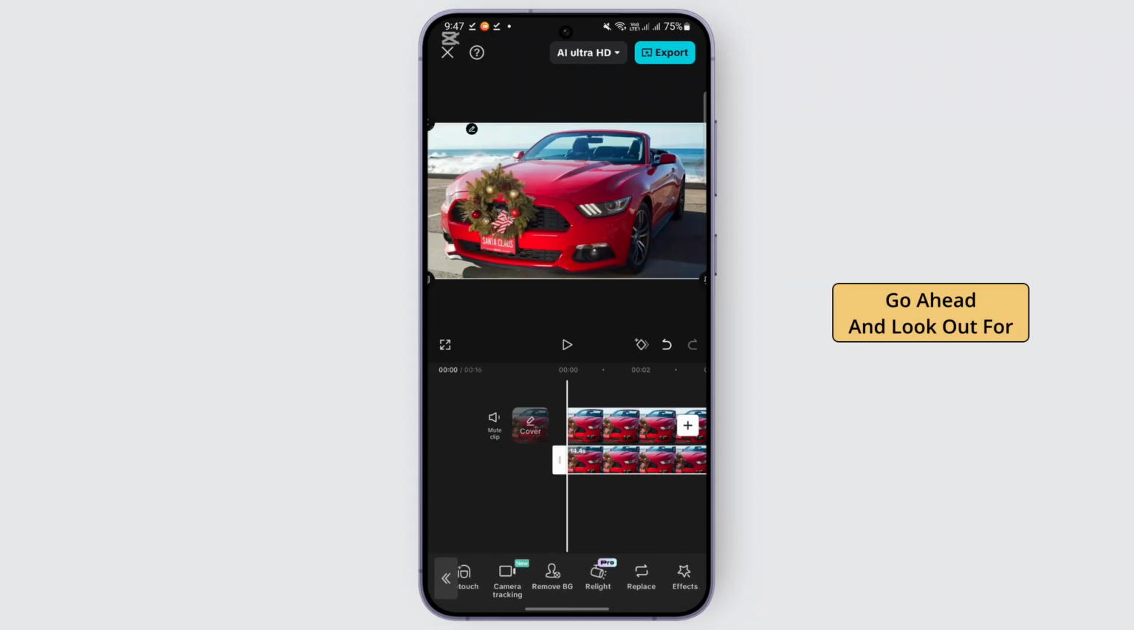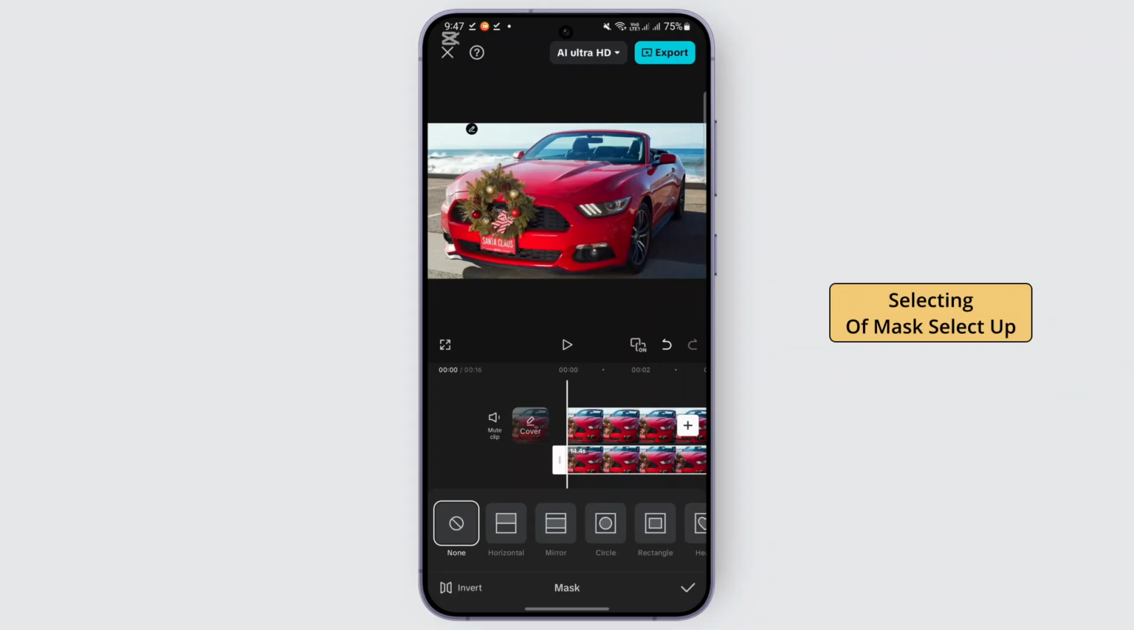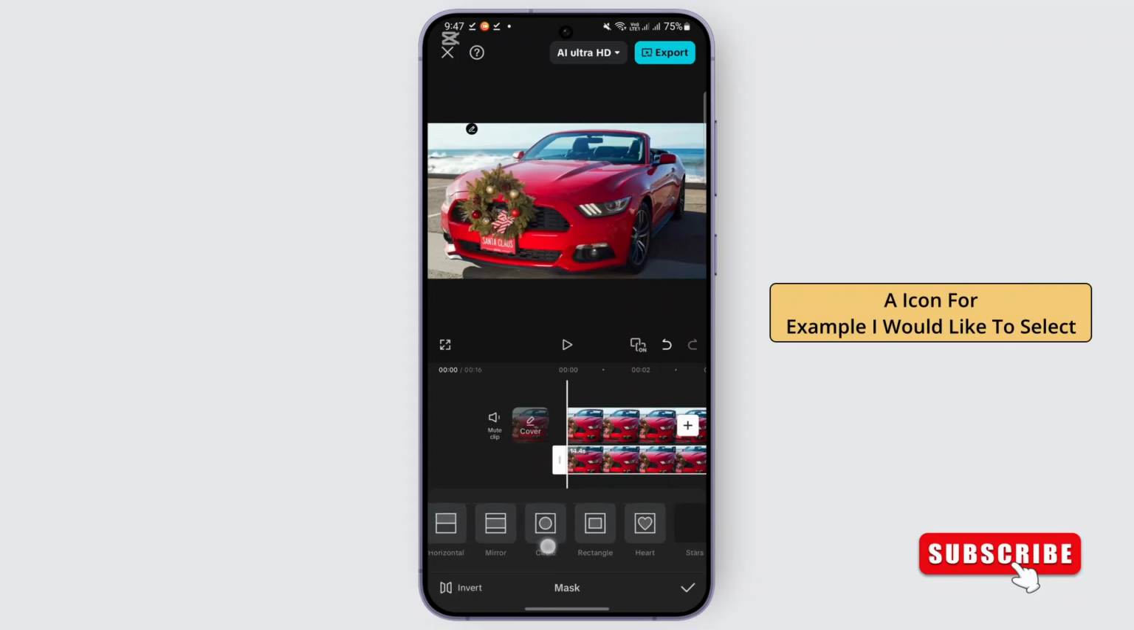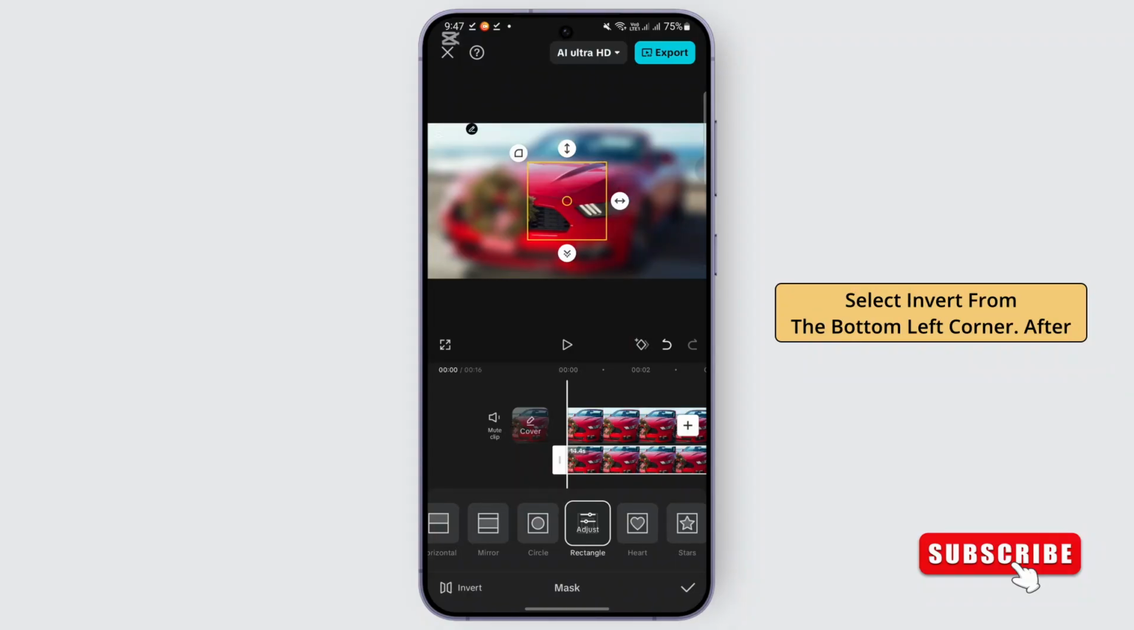After that, you need to go ahead and look out for the option called mask. Tap on it. And then after selecting a mask, select up an icon. For example, I would like to select rectangle. Tap on it. And you may select invert from the bottom left corner.